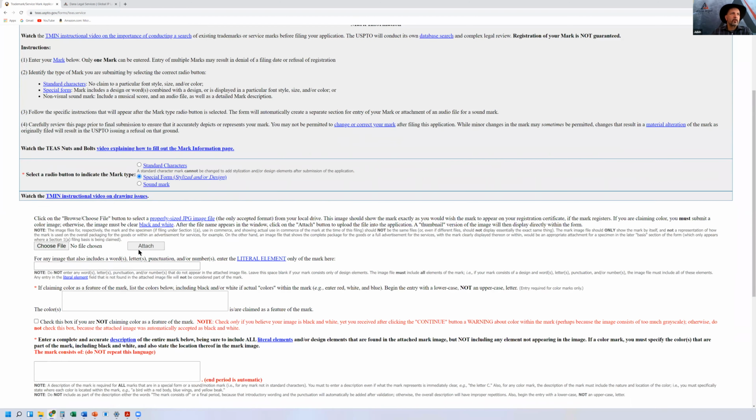Now it wants me to attach an example of the logo itself. It wants me to write in here if there are any literal words that are in the logo. So for example, if we were to collect this whole thing, Dana Legal Services and the triangles as a logo, then I would type in here, Dana Legal Services.